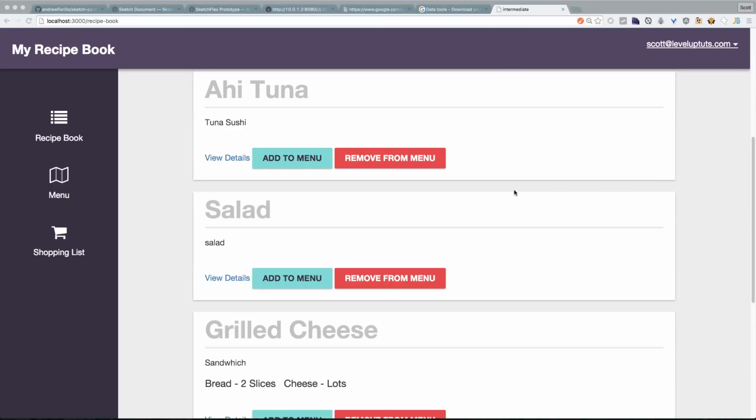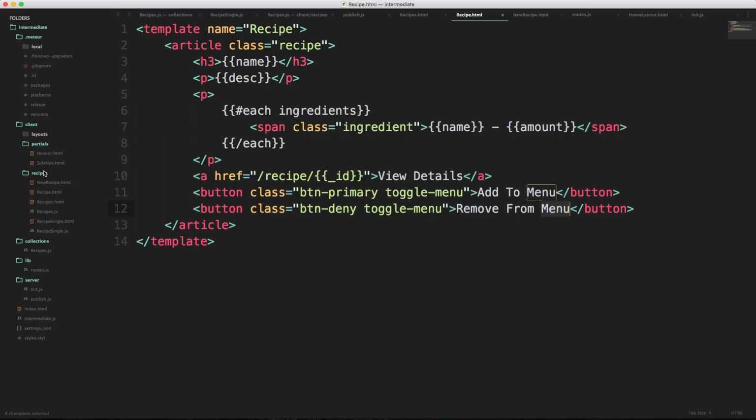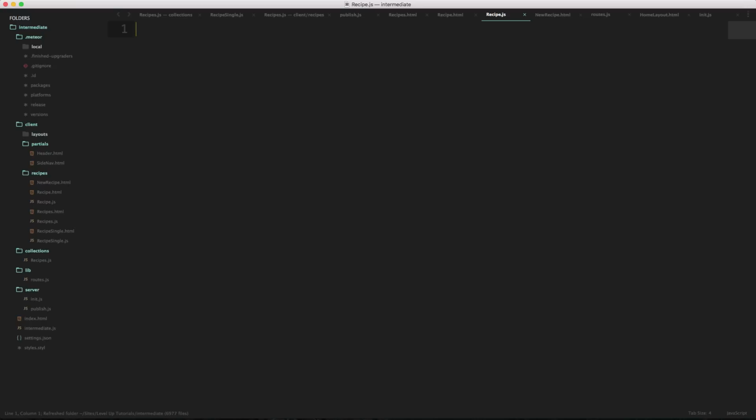So let's head to our recipe.js in our recipes folder. Now you'll notice we don't have one, so we can go ahead and do new file, recipe.js, like so. And we can do Template.recipe.events. Okay, so we're now looking for events within recipe here. So let's go ahead and add our add to menu event.